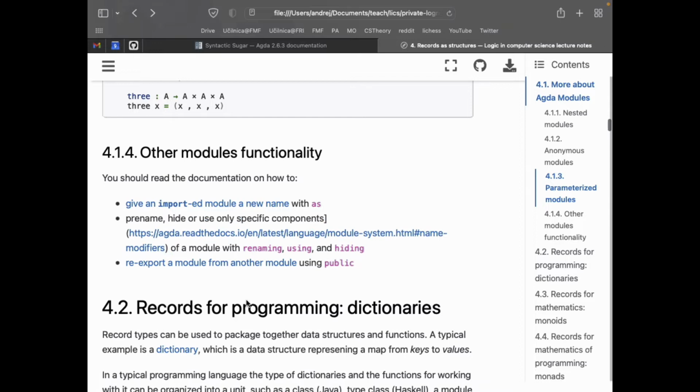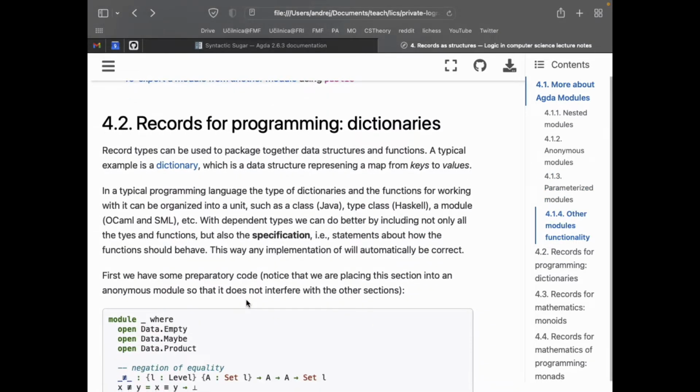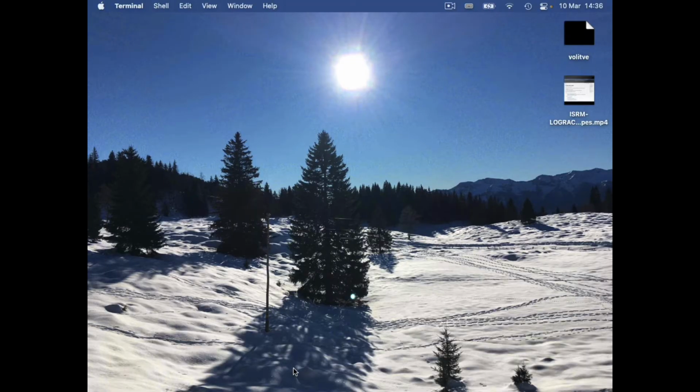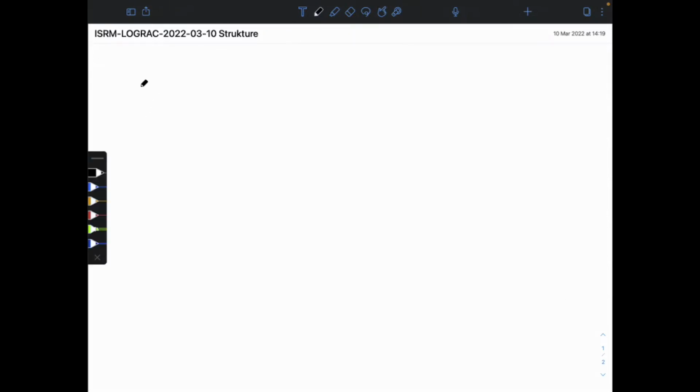Okay, let's get to the main stuff. Let's do records. Let's use them for something. The first one is going to be dictionaries. So let's repeat what a dictionary is. You have probably seen dictionaries before.